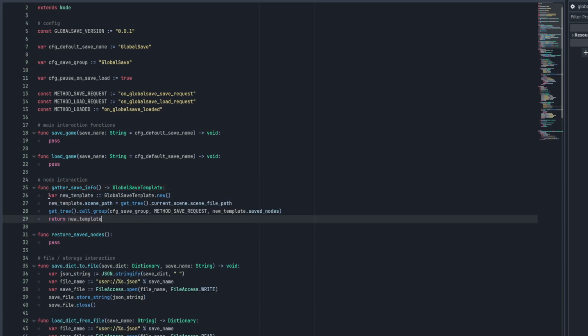Basically, we will declare a new template as a global save template. The .new just creates a new instance of that particular class. Since it is a class, that new instance will have access to autocomplete, so we can say new template scene path, which is one of our member field variables, is equal to getTree.currentScene.scene file path. This will allow us to store the currently running scene in our save info so that we can switch to it later if we need to.